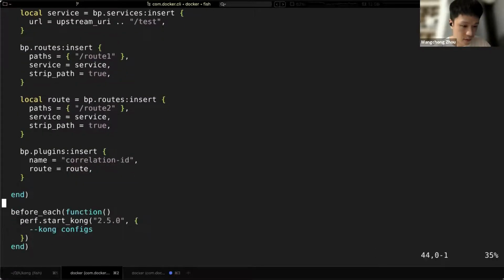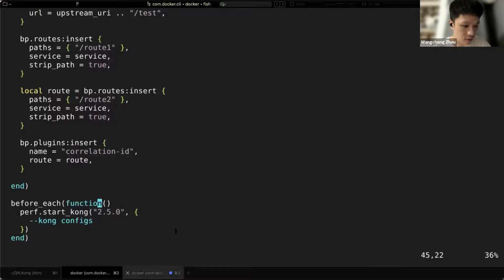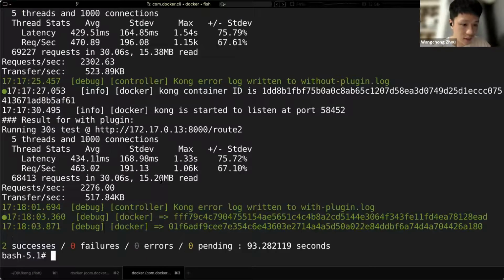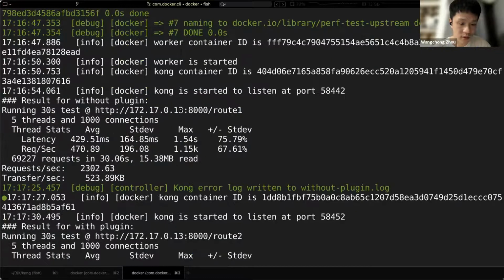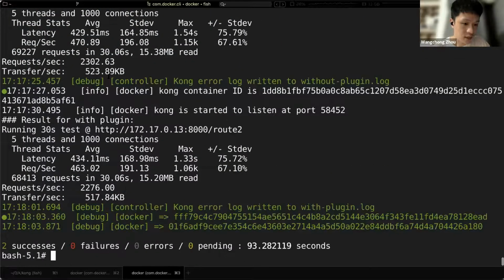So let's actually go back to here and see the results. This is just a debug block. For each section of the test, you'll see the results coming out, using the tool called wrk to show you the RPS, requests per second, and also the latency. So this is without the plugin, and this is with, and we can see there's a slight difference.